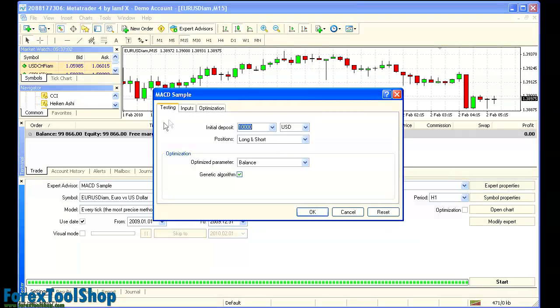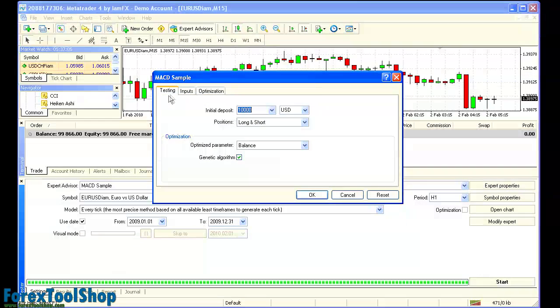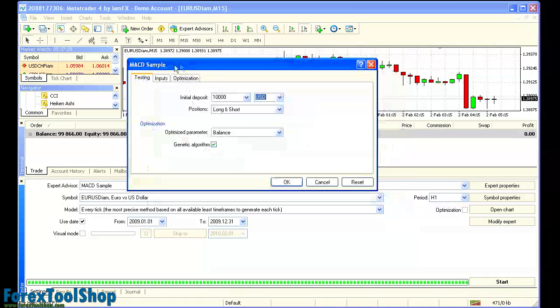Now, when you click Expert Properties, the first tab here is the Testing tab. The initial deposit is how much your account is going to start with when you start the strategy test, when you start the backtest. Here's the base currency. We're going to choose US dollar. Positions, you can elect to have your expert advisor either only take long positions or only take short positions. Generally, you're going to want long and short. Optimization, we're not going to worry about that for right now. We will have an optimization video up.